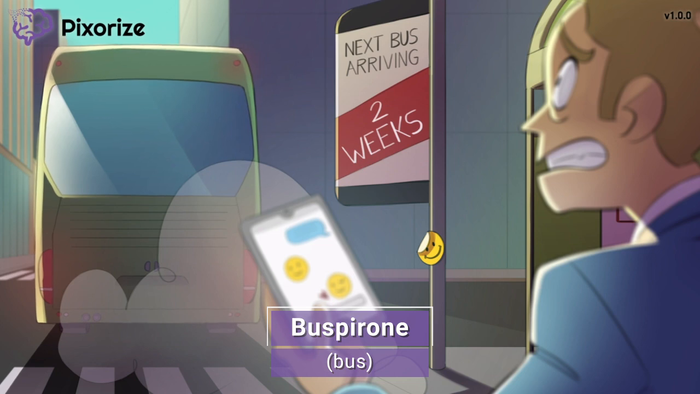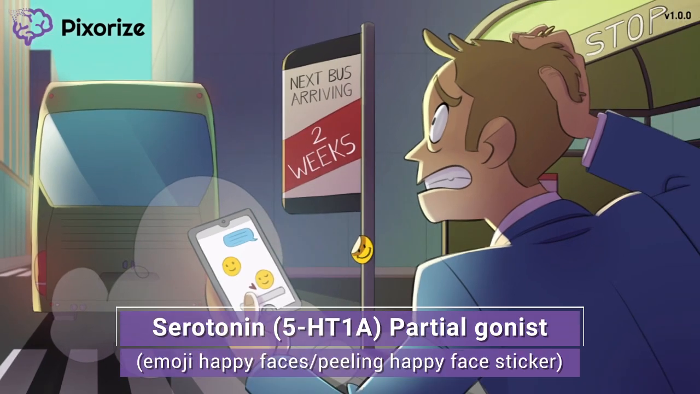Actually, doesn't that bus here remind you of buspirone? Get that? Like buspirone? It's the buspirone bus, and our commuter here is none too pleased to be missing his ride home. Let's learn a little more about why our commuter missed the bus as we explore the mechanism of buspirone.